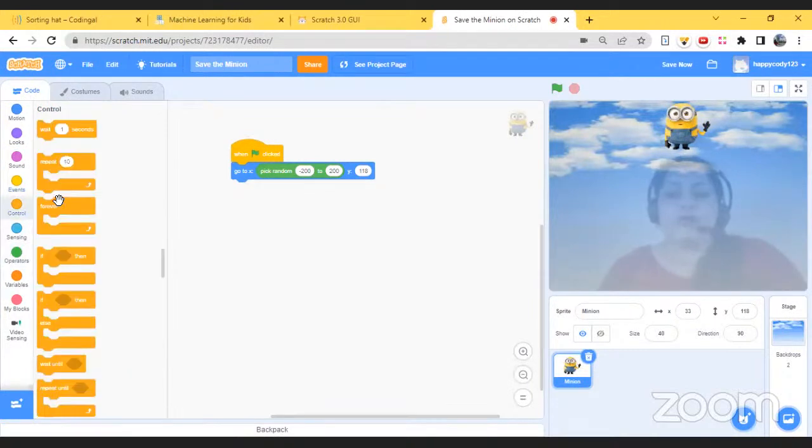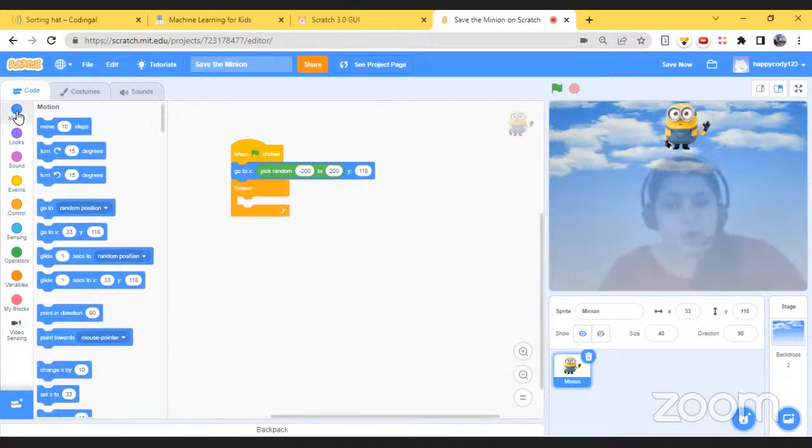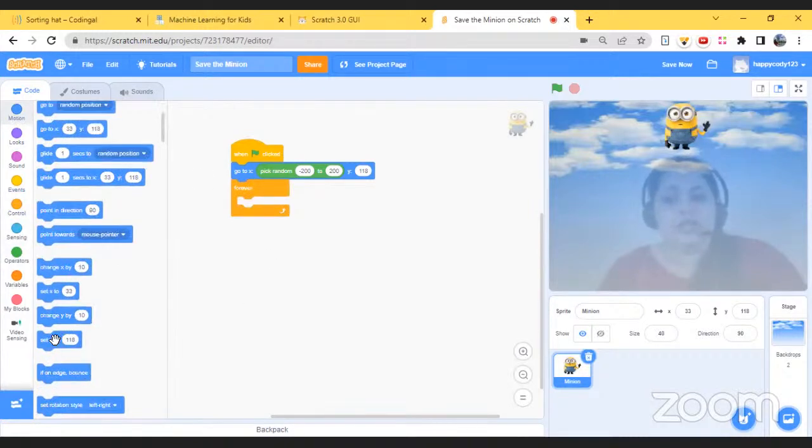So take a forever block from control, okay, and then motion, scroll down, change Y by 10. Okay, but he is coming down. That means we have to change Y by a negative value, -3. Yes, Manpreet, drink water. Change Y by -3. That is, he is coming down.